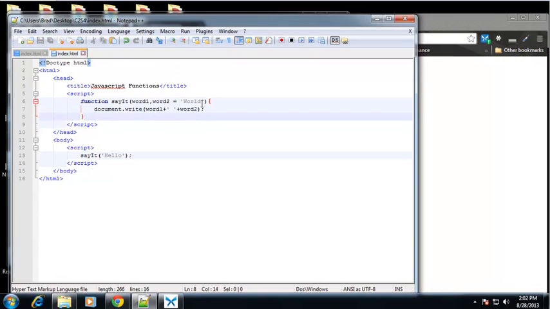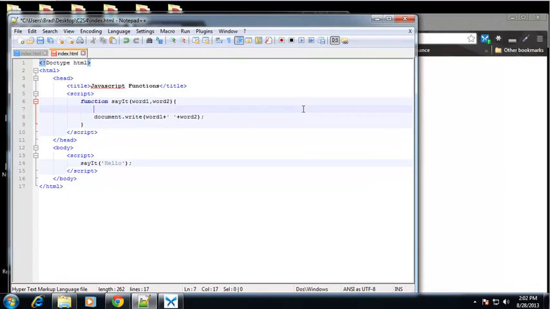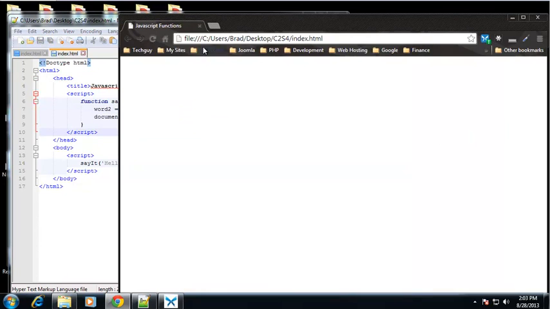So we can still create a default. It's just a little bit trickier. We can just say word2 equals word2. So we're saying the variable will equal whatever's here in word2, or, if there's not, our default would be world. Okay, so let's add that semicolon and save that. Now if we reload, we get hello world.